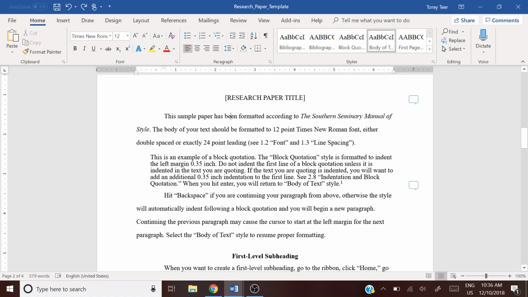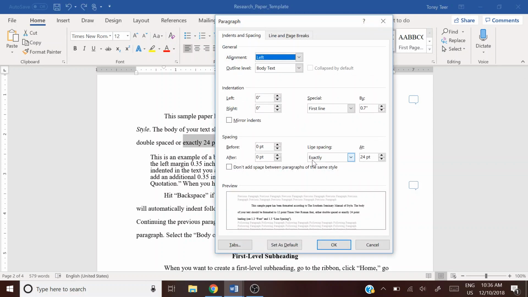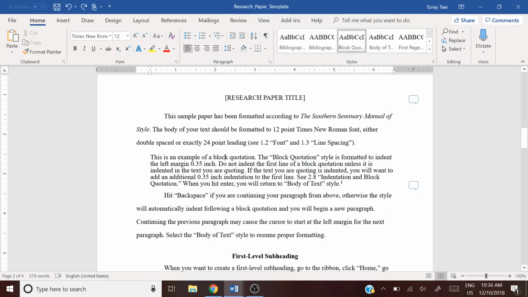Either use double space or exactly 24-point leading. Now, what does this mean? If you right-click and go to paragraph information, it will show you that the spacing is already set at exactly 24 point. So that's what they mean by 24-point leading. And in fact, it's actually easier to use 24-point leading for the template since it's already built in.